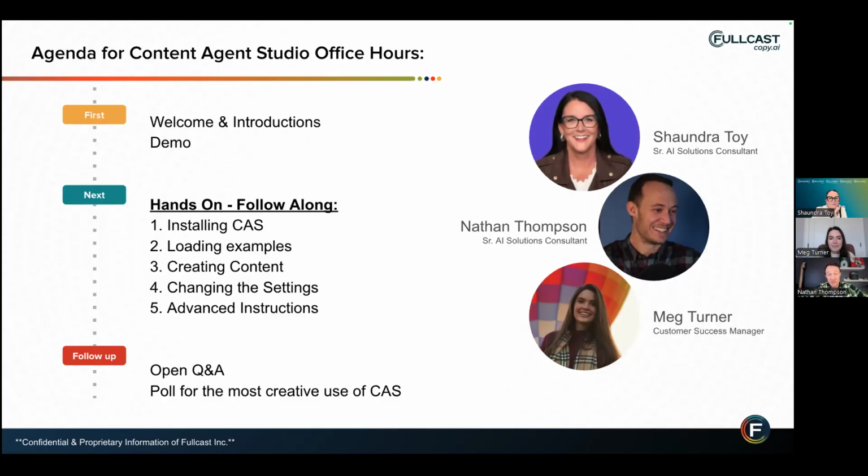And Chandra and Meg are both Copy experts. Could not be in better hands for today, and I'm excited just to learn even a bit more.